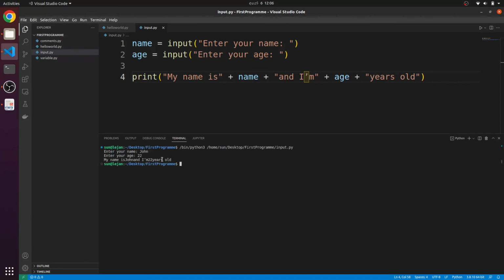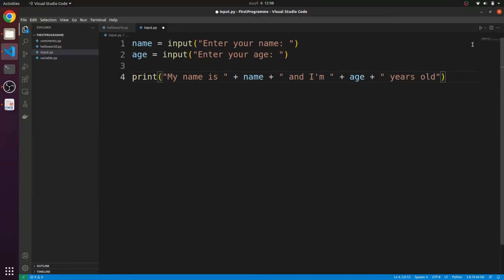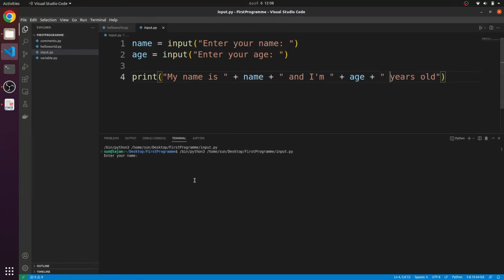You can see it printed all together, so I need to separate this sentence. I am going to simply add a space here, here, here and here. Let's run our program again. I am going to put John as the name again, then 22 as the age. Here you can see "My name is John and I'm 22 years old". This sentence has been successfully printed on the terminal.